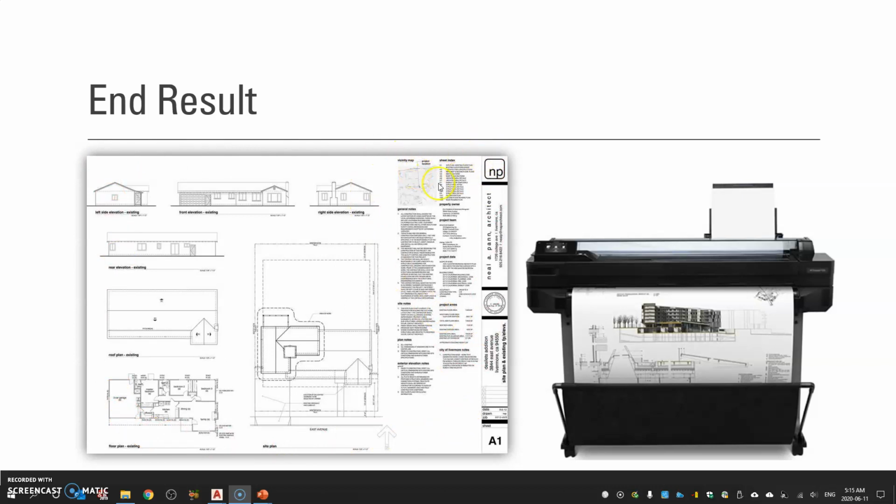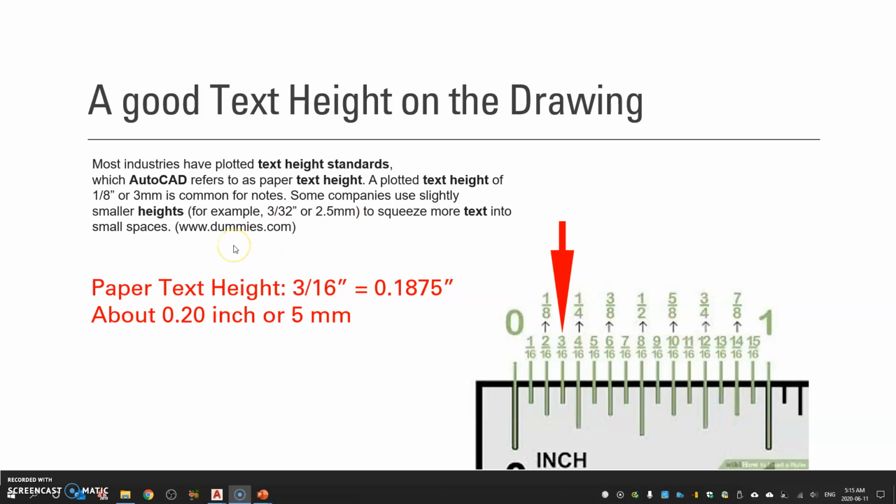So we have some text on the drawing. We have some dimensions on the drawing. And we want to be able to read the text and dimensions when we look at the drawing. Now the question is, what text size can I have on a drawing? What text size is a good text size? It depends on the company that you work for.